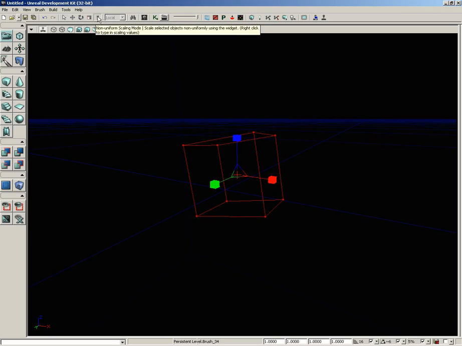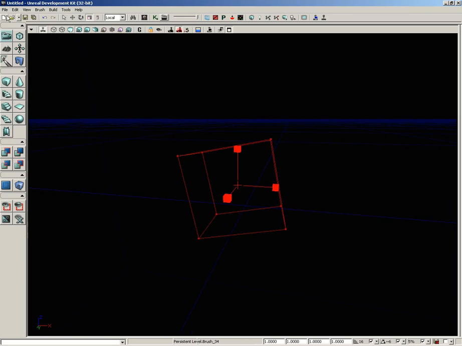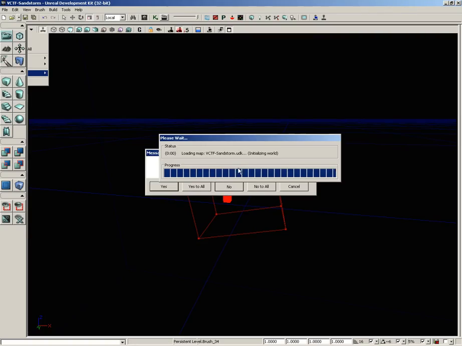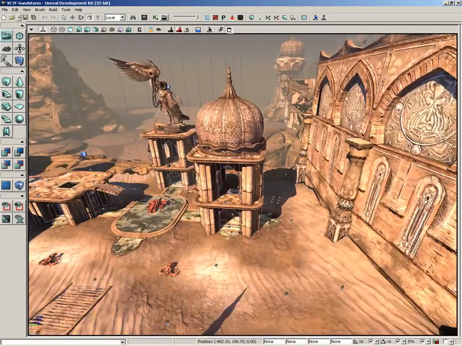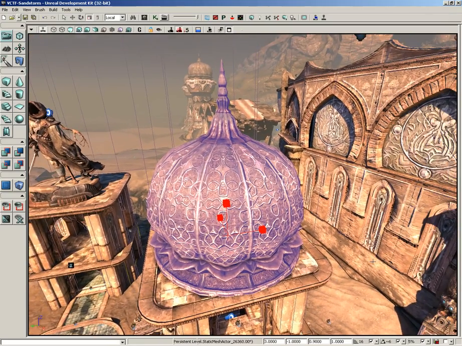Now, you also can change the reference coordinate system for your operations. And this is something that you might have seen, if you're using a 3D application such as 3ds Max or even when using Maya. But what I'm going to do to really kind of show it off here is let's open up a map. So I'm just going to grab Sandstorm real quick, and we don't need to save any changes here. And let's fly over and let's just pick on this static mesh right here, this nice dome static mesh.